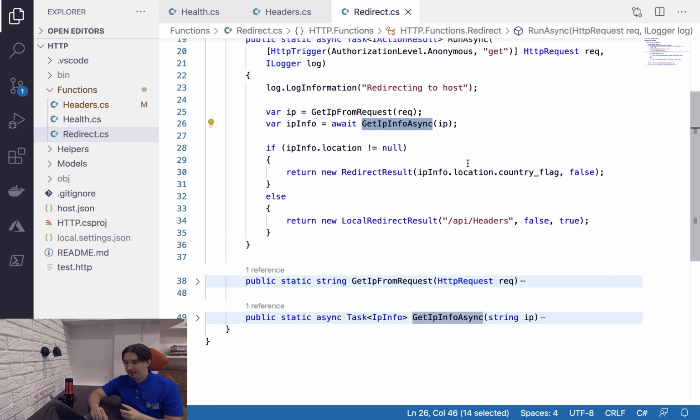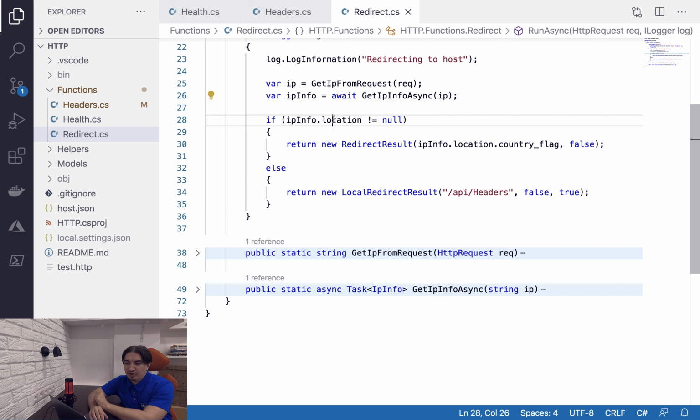Then I'm checking the location parameter, because that API returns a big and complex object to me. I check this location parameter. If the location parameter is present, it means that the IP address was successfully matched to one of the countries, and I will create a redirect result. And that API that I am using will actually send me a URL to this particular country's flag, basically to an SVG.